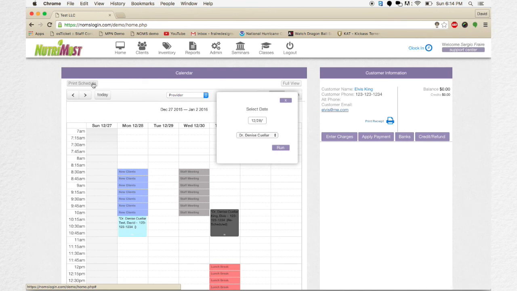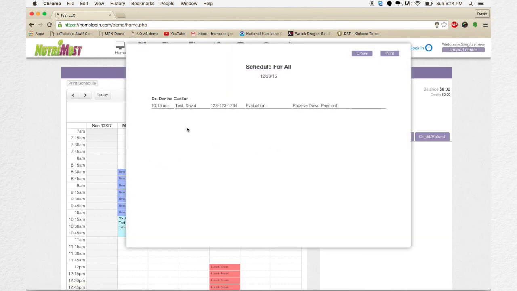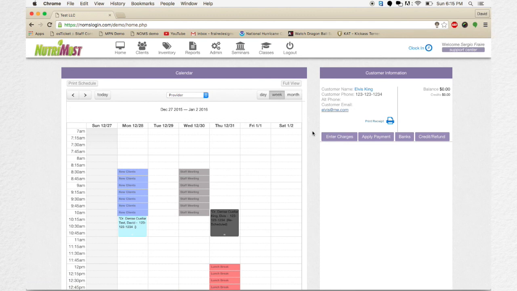As I mentioned, you can also print out all of your providers. You hit run, and the only provider that has an appointment that day so far is just Dr. Denise. So that's the only thing we're showing here. If we had, let's say, Dr. David, we would see Dr. David and all of his appointments, in case we need to put them, like I said, in the break room for all of your providers to see, or print them and give them out to everybody on the staff so they know what's going on that day. Okay, you can simply go ahead and close that.